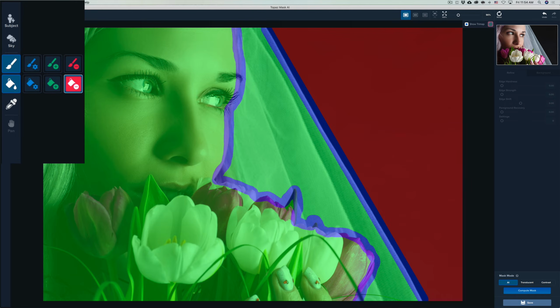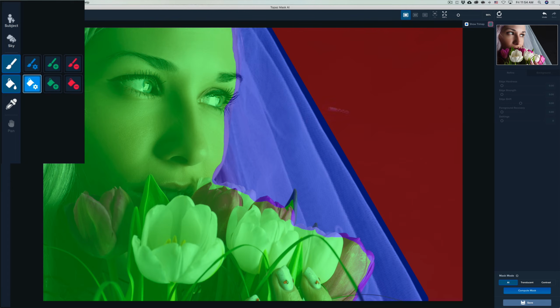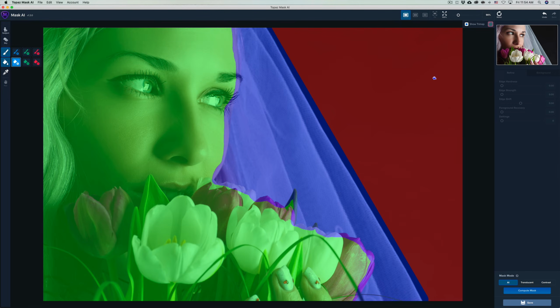Now we need to paint all this blue. So we're going to get the blue bucket and go right there. So now we have it all kind of marked off. Red we're getting rid of. Blue, Topaz Labs Mask AI is going to think about it. And green we're definitely keeping.